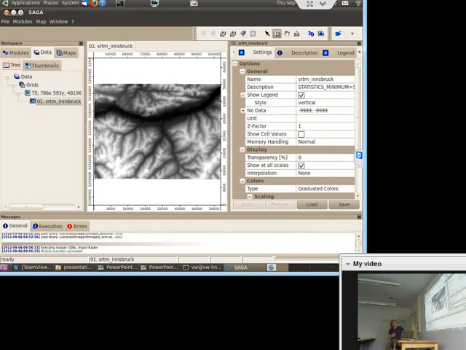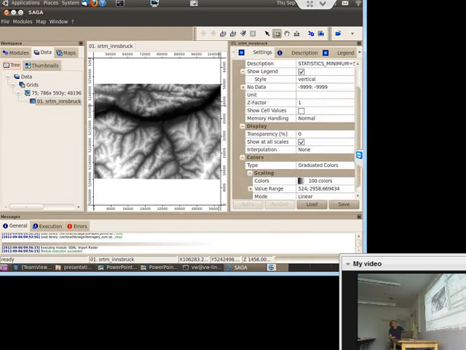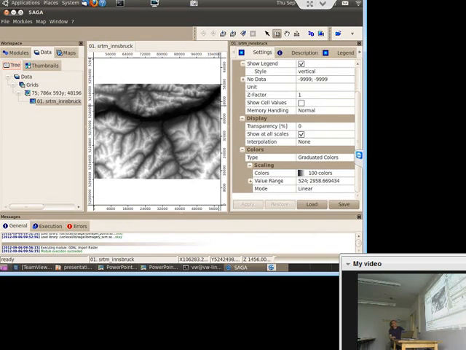It's colored in grayscale. You can have a look at the settings on the right. If you scroll down to the color palette, you see that it is of type graduated colors and that it has a grayscale color palette applied.